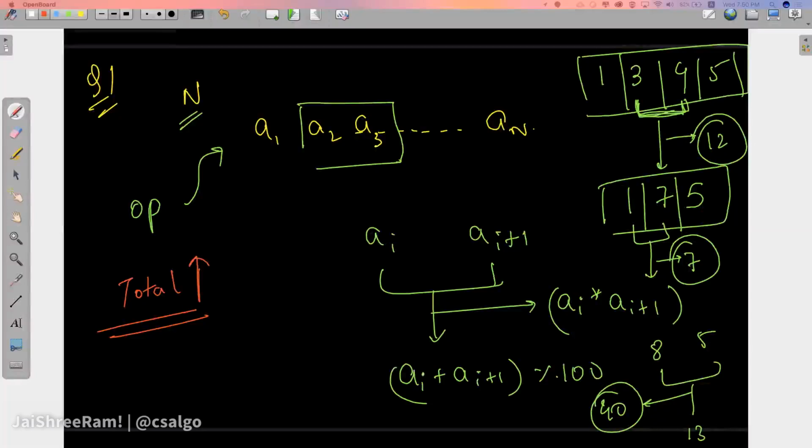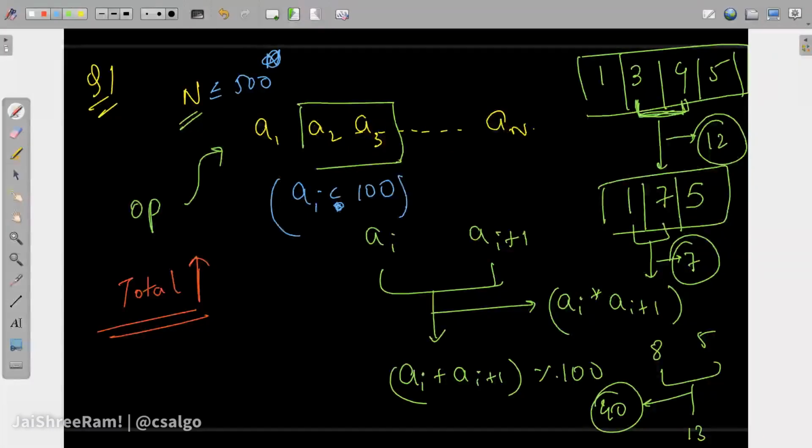So let me give you constraints as well real quick. n is going to be up to 500, and ai is going to be less than 100, because everything will always remain less than 100, even after merging, because this mod operation is holding true. So you need to find the maximum profit that you can create.